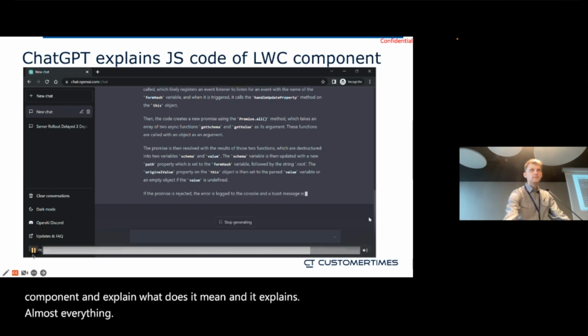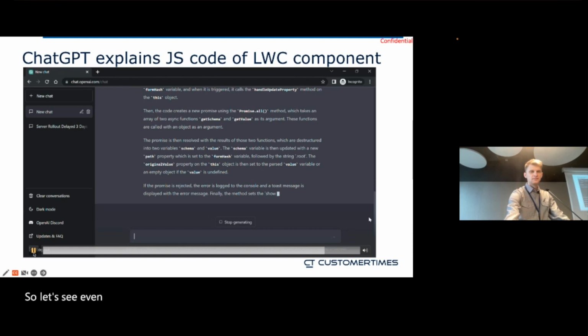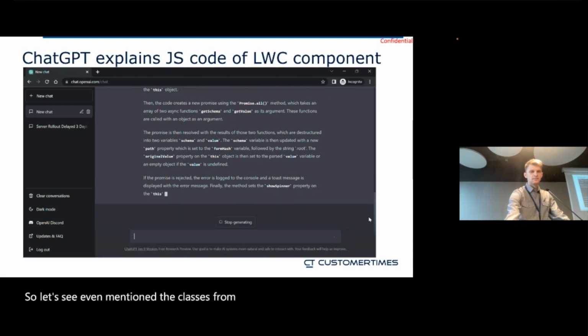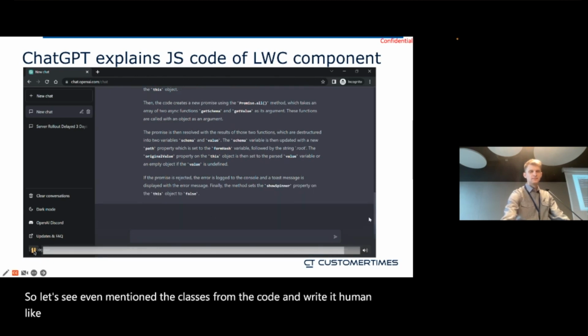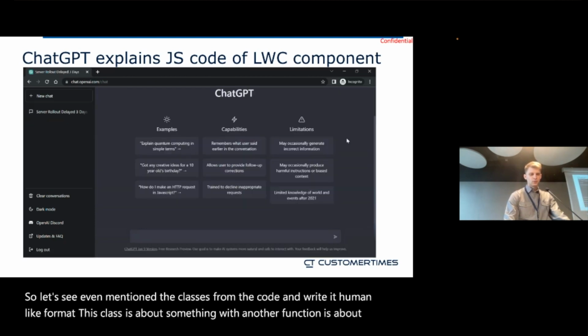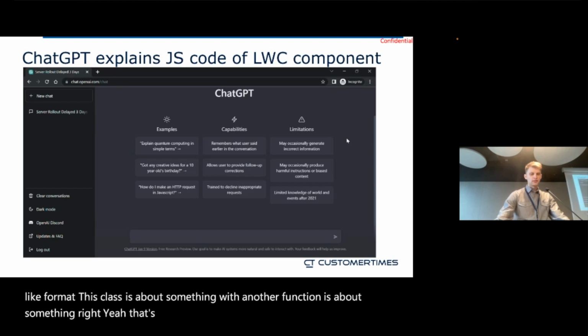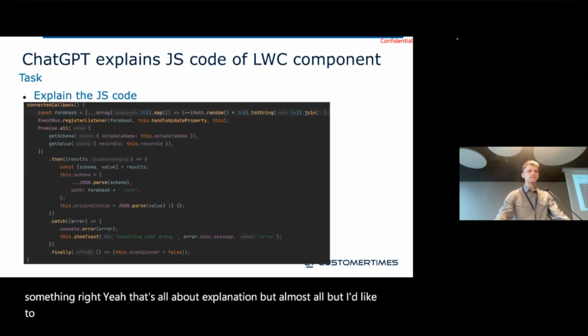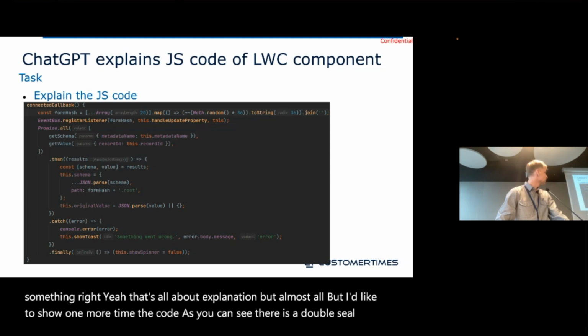So it even mentions the classes from the code and writes it in a human-like format. Like, this class is about something and another function is about something, right? Yeah, that's all about the explanation, but almost all. But I'd like to show the code one more time. As you can see, there is a double tilde sign in the second row.